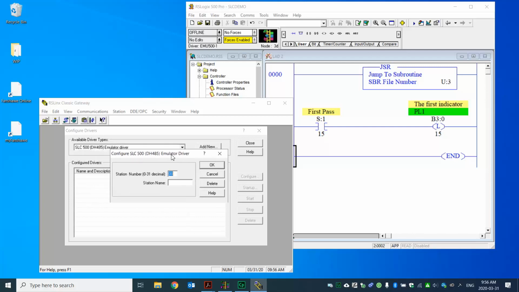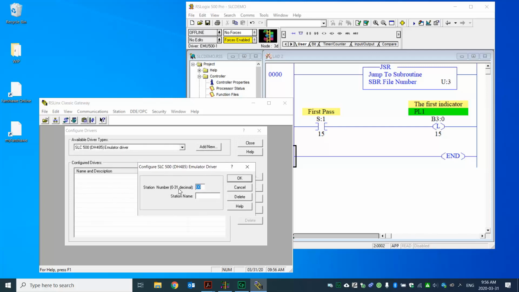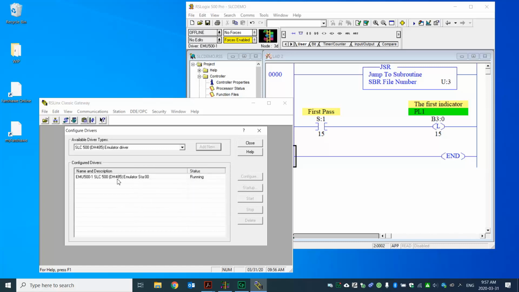Then the next one will ask you for the station number. It's like the node number on the network. You can number it from 0 to 31. I'll take 00. If you want, you can even give it a name. This is actually your computer, so that's where you can program and download from. For example, I can even name this node my PC. So that will show up on the network.